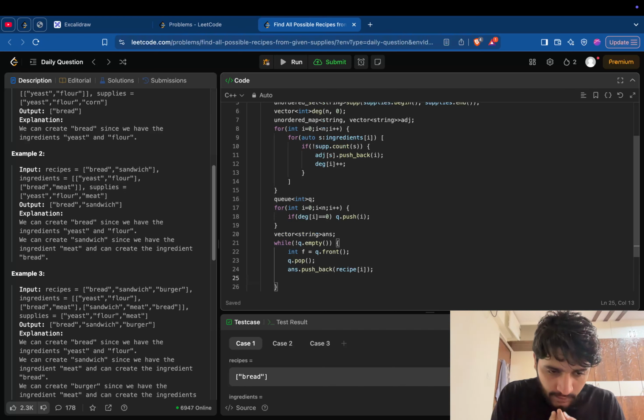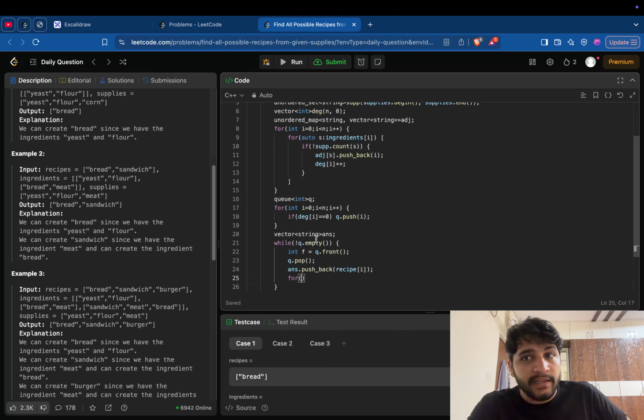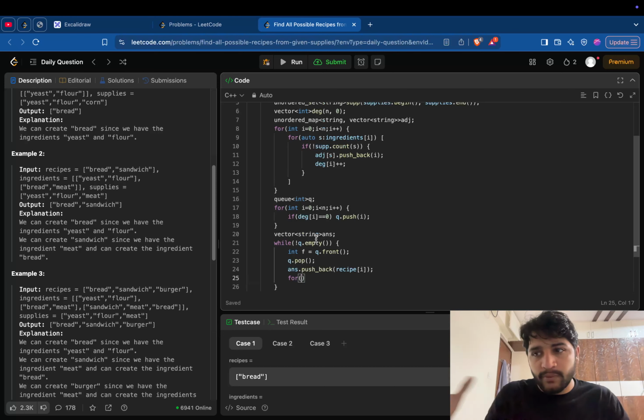After that, we will check the adjacency list of this particular recipe. Now this recipe is made, bread is made. Now we will be adding bread to the supplies. Now we have bread in the supplies, so if something needs bread to be made, it can be made. So we will check the adjacency list of bread. What does it mean? Does any recipe need bread in its ingredients? Yes, sandwich needs bread.